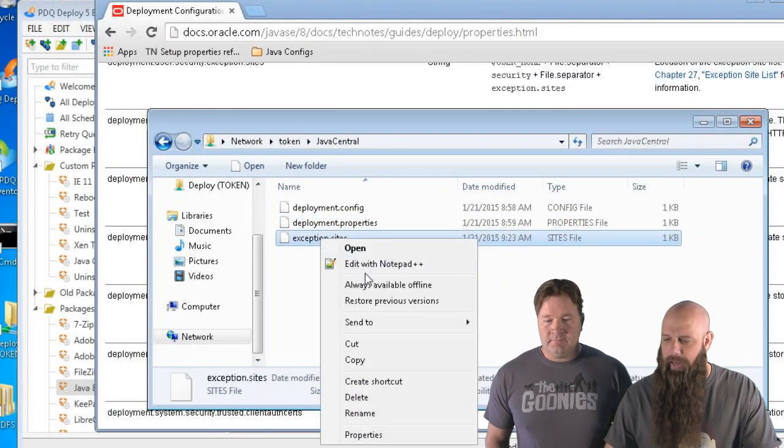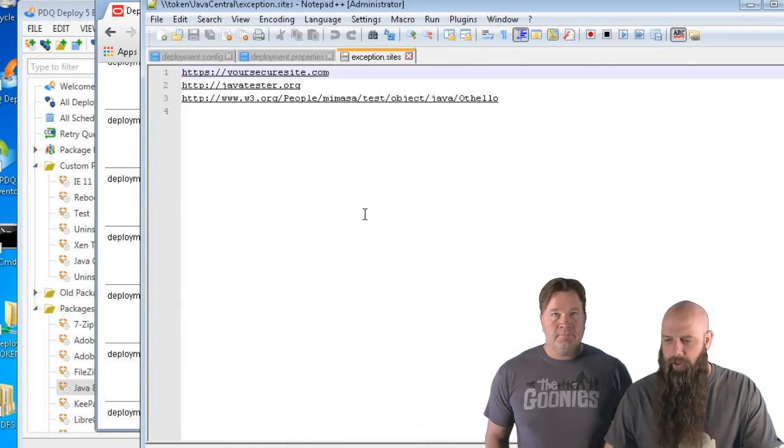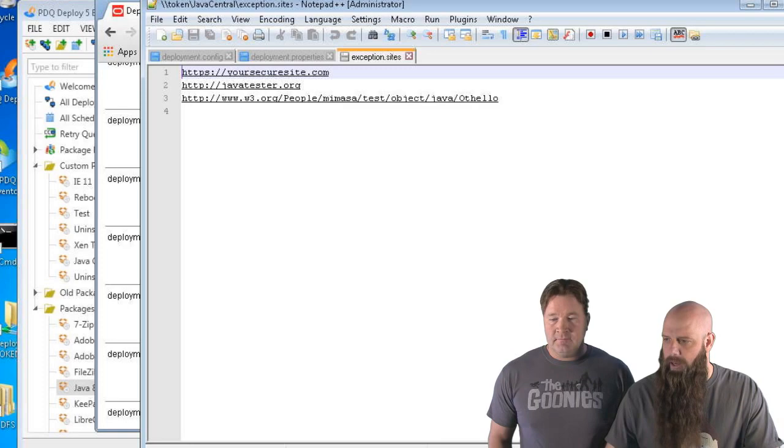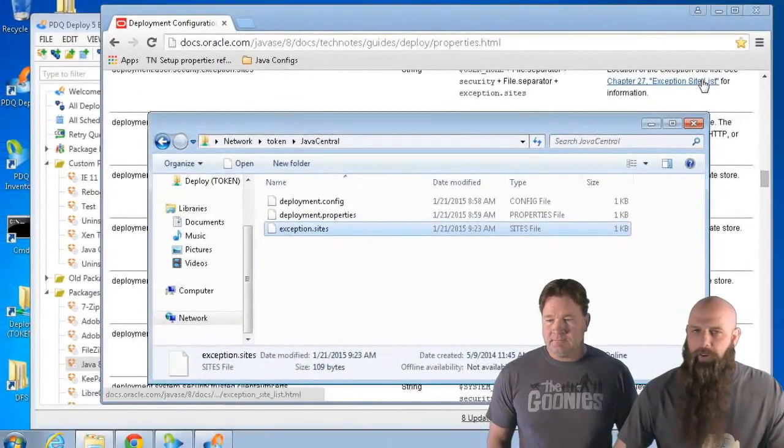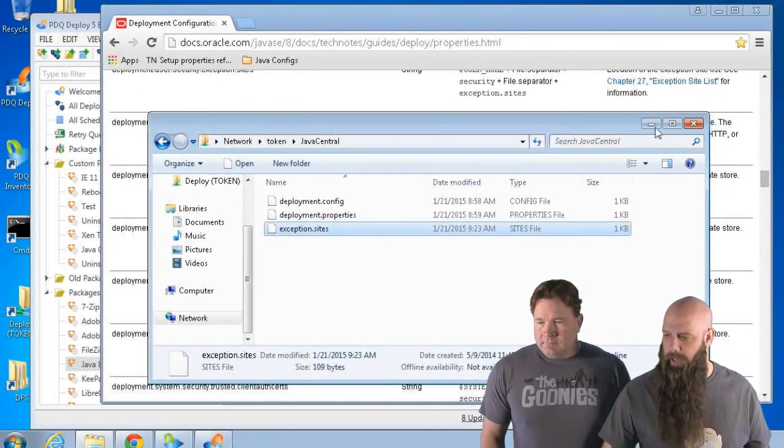We actually have a few of them. I'm going to edit this one just quickly. We have 3 sites right now, and we'll show you how you can modify that. All right. So first things first, let's go ahead. I'm going to minimize this.